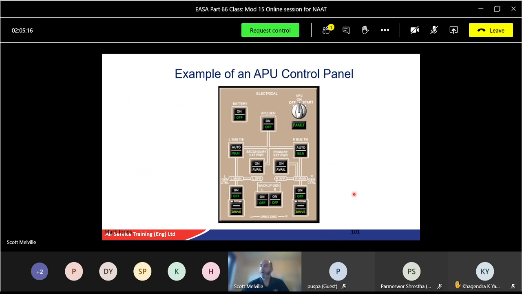APU control. There's your master switch. So off, on, and start. So remember, from off to on, it's just a click, but from on to start, it's like ignition in your car. You can switch it to start. As you release it, it will move back to the on position.